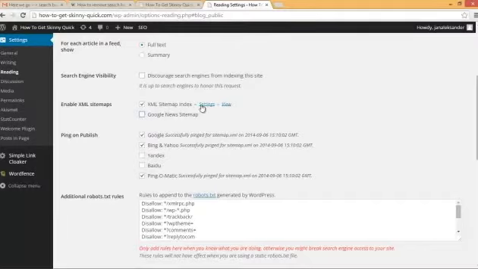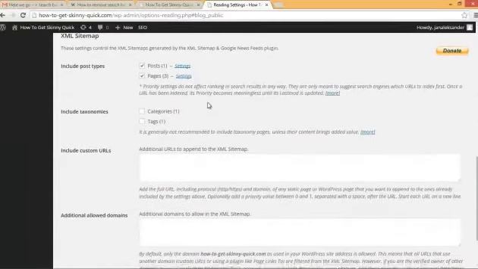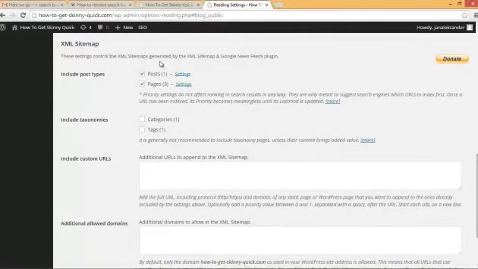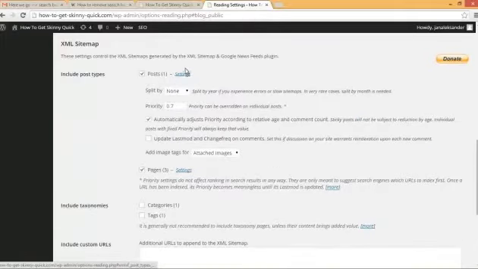Well, okay, so go to the settings of the XML sitemap index. If you click it, it's gonna go down there, and here is a bunch of settings that you can have. The settings control the XML sitemap generated by the XML Sitemap Google News Feed plugin. Include post types. So here you can index your posts, and there's a bunch of settings for them. Split by year, if you experience errors or slow sitemaps. So that's okay, you don't need that.